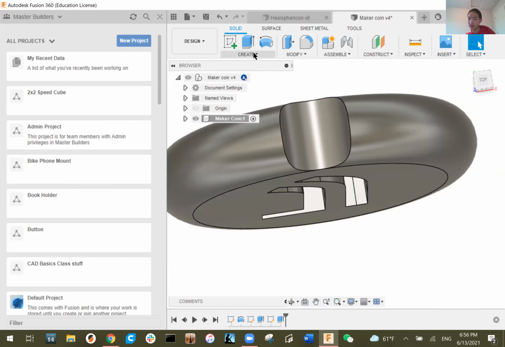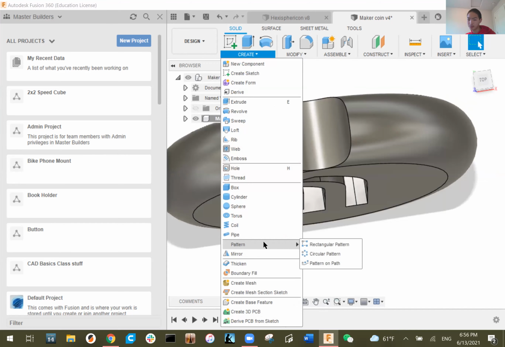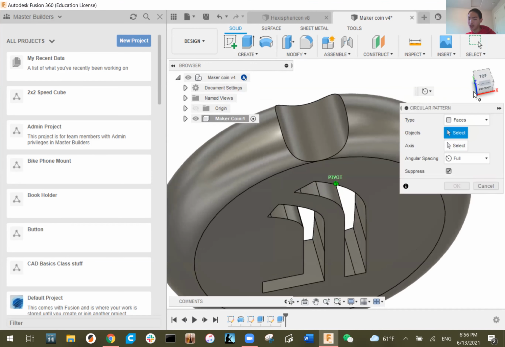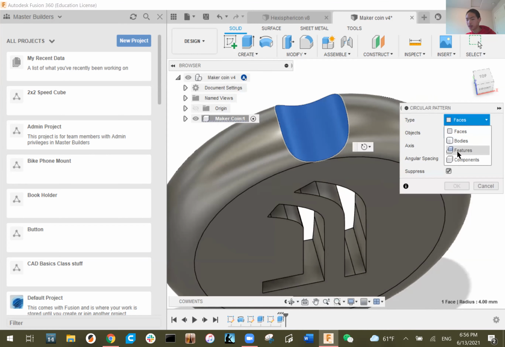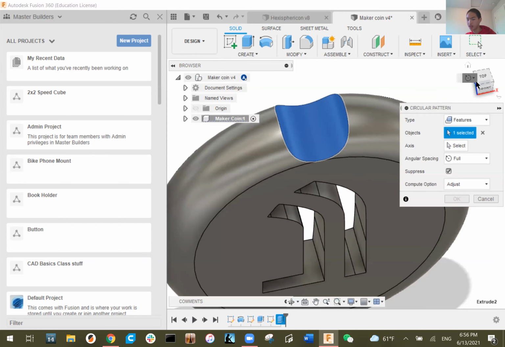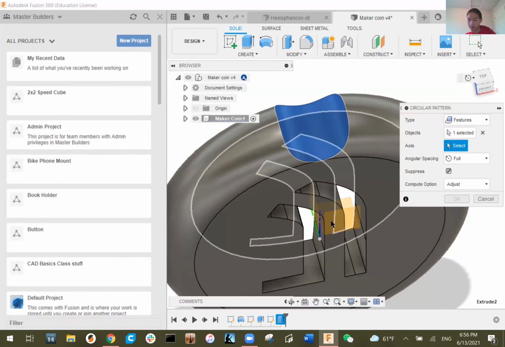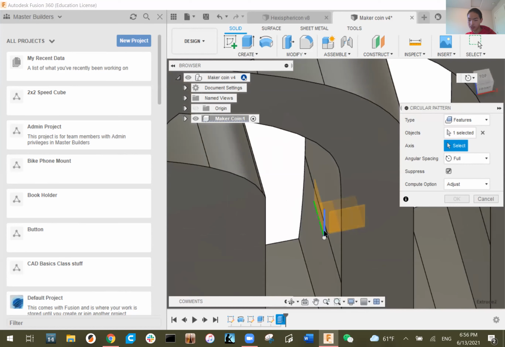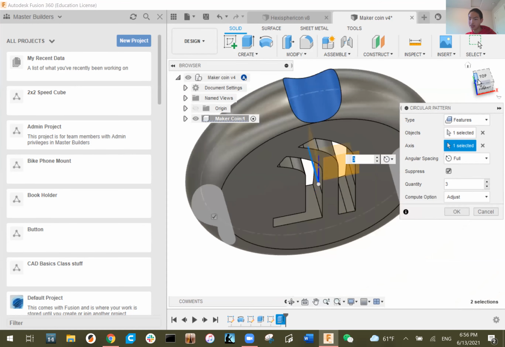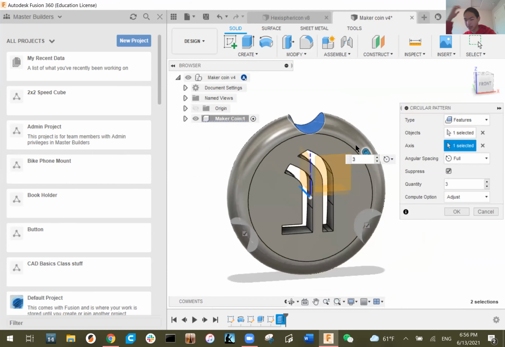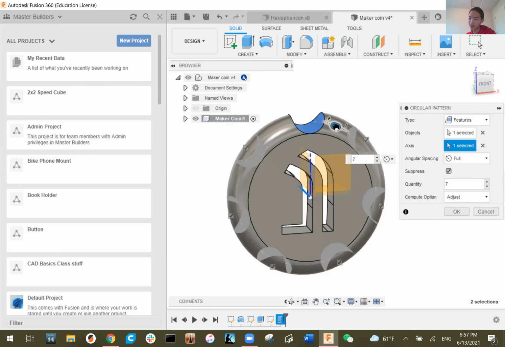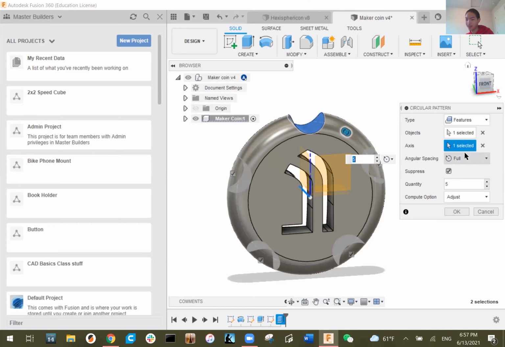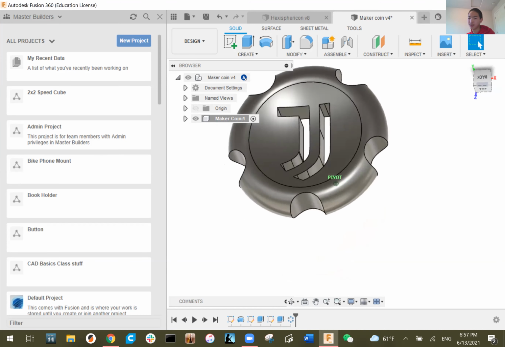Then you can go to create, then pattern, and then circular pattern again. This time, because that's a cut, we can select features again and then select the cut. We can just revolve it around the center of the coin, and then we can create some simple cuts into the coin to make it better looking aesthetically and also easier to hold. You can change the amount you want, for example, like 5, and create some cuts into your coin and make it look a bit better.